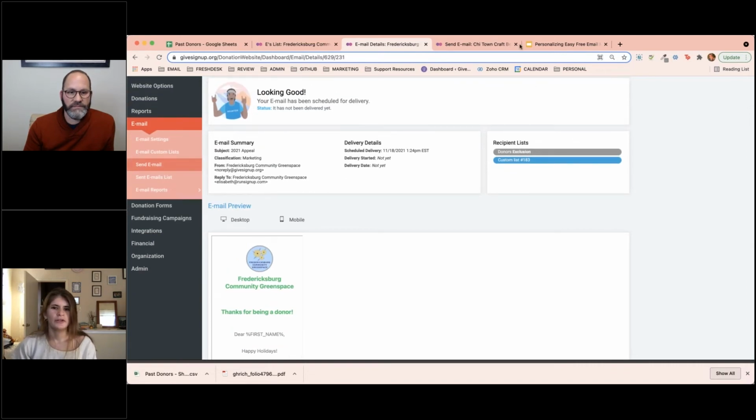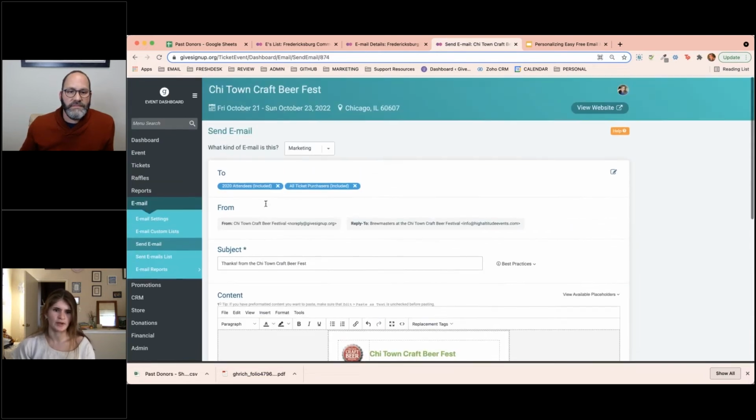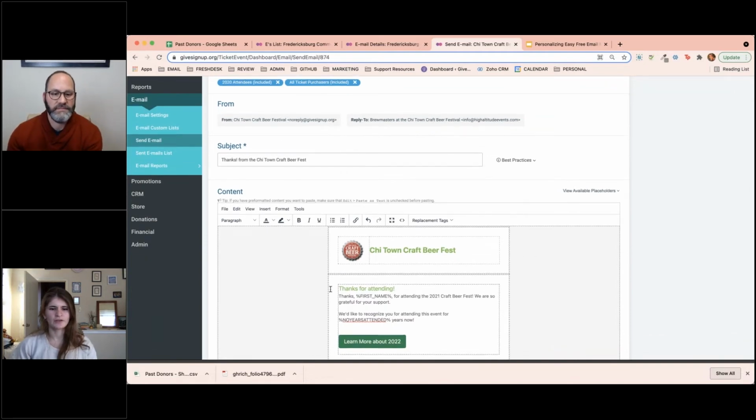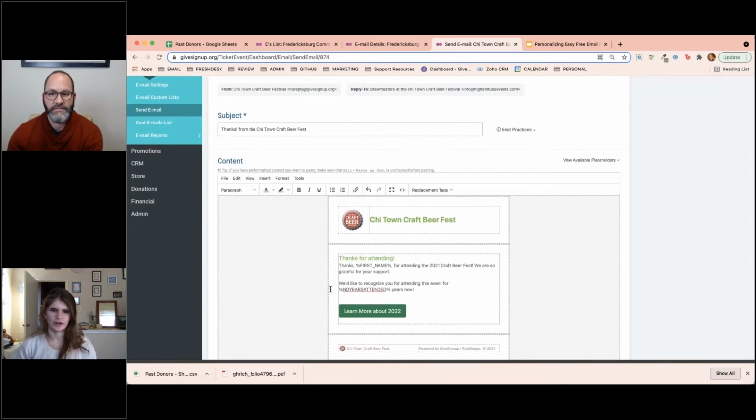And then I'm going to just quickly show you on a ticket event, because this also applies there. We have the same email platform there, just slightly different use cases. So for this email, I've done a similar thing, except this is a transactional kind of email where I'm thanking somebody for attending a past event.